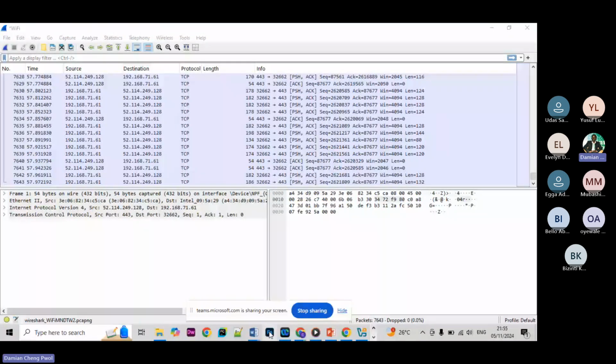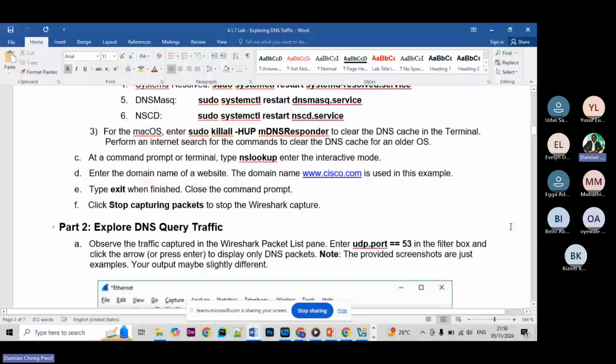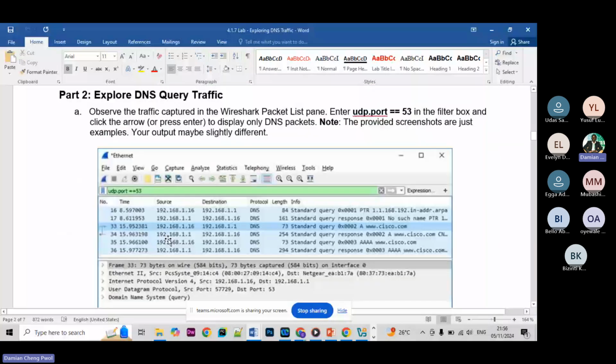So which is here. Part 2, explore DNS query traffic. So that's what you need to start doing here. So you need to explore. So just follow these steps. A, observe the traffic capture in Wireshark packet list pane. Enter UDP dot port equals 53.